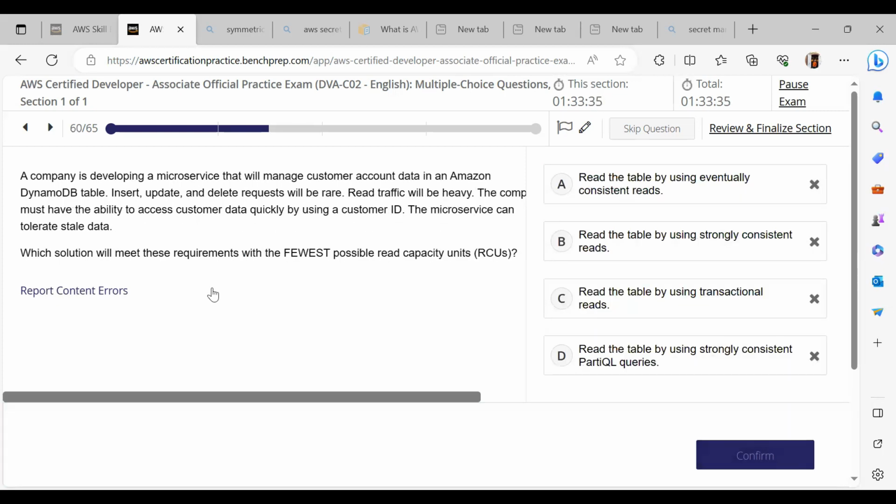A company is developing a microservice that will manage customer account data in an Amazon DynamoDB table. Insert, update, and delete requests will be rare. Read requests will be heavy. The company must have the ability to access the customer data quickly by using a customer ID. The microservice can tolerate stale data. Which solution will meet these requirements with the fewest possible read capacity units?